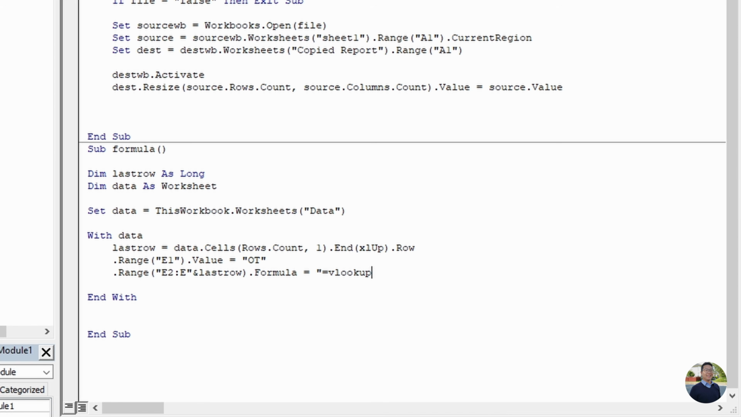equals VLOOKUP inside parentheses A2, comma, I'm going to do inside single quotes the name of the sheet, copied report, and then the columns A to C. Column reference is B, so that's number 2. We're going to do an exact match, so we're going to do 0, close off your parentheses and your double quotes. So what this means is we're going to start at range E2 and the entire column, but only up until the last row, and then we're going to put this formula in.